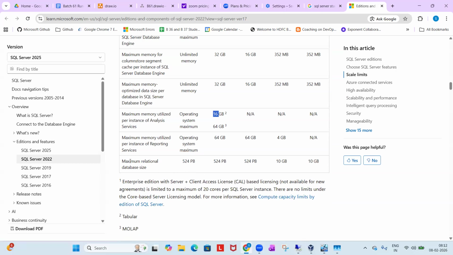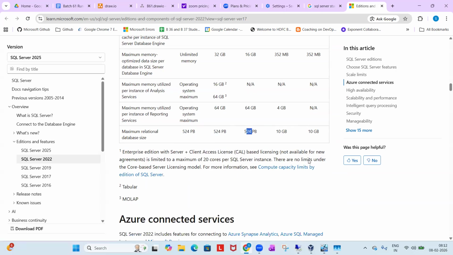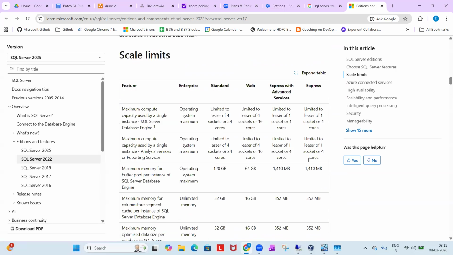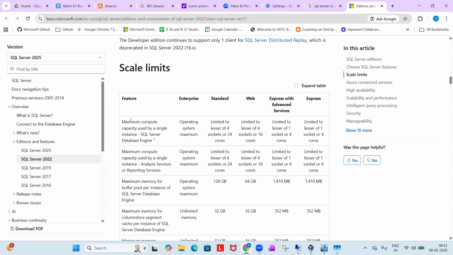In the maximum relational database size, it will support 524 petabytes. Standard also supports 524, web also supports 524, and in other editions it will support 10 GB. Like that you can see some of the features, even CPU cores. See, CPU cores, maximum compute capacity. In the enterprise edition it will use the operating system maximum, whereas standard edition will lock up to 24 cores only. So there are a lot of limitations between your standard edition and enterprise edition.